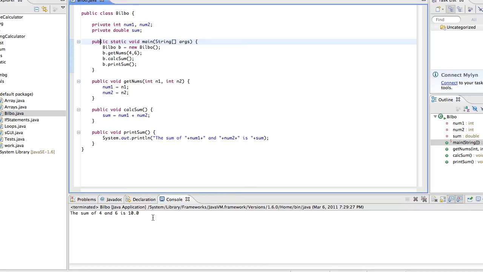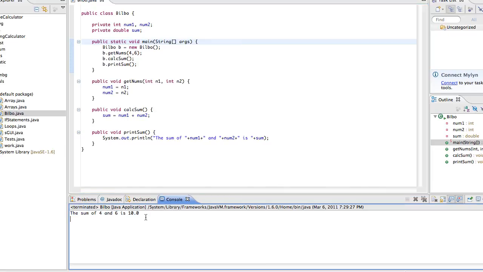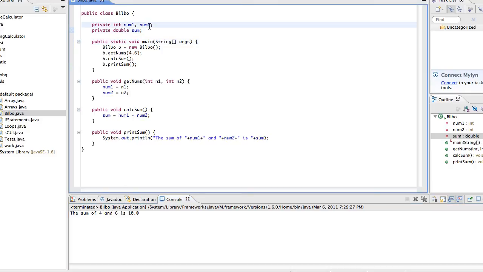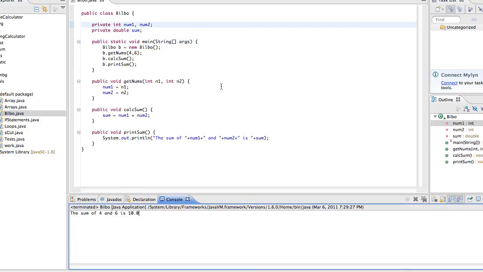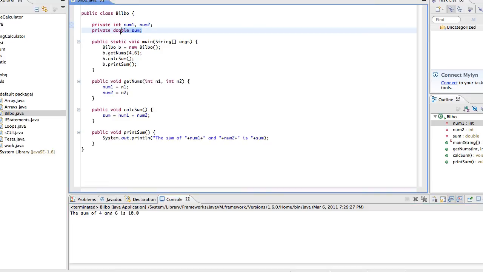It's going to say the sum of 4 and 6 is 10. And notice how it says 10.0? That's because we made the sum a double, but num1 and num2 were ints. And I just did that to mix it up a bit. Because if sum was an int, then I could put it all on one line.